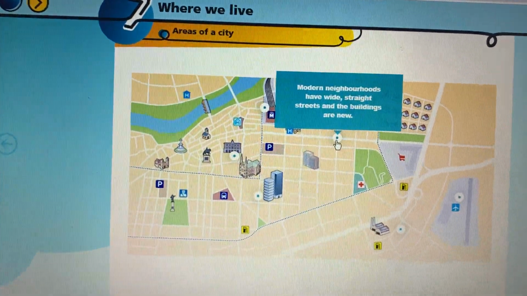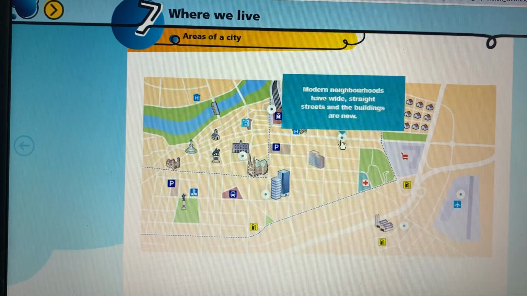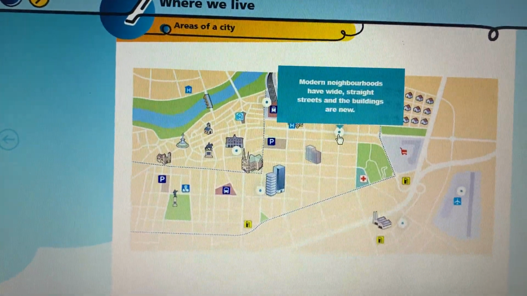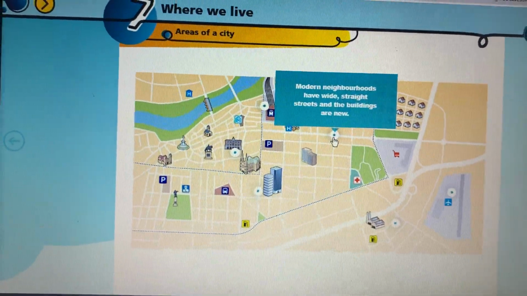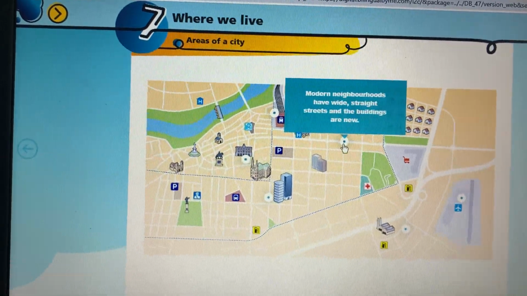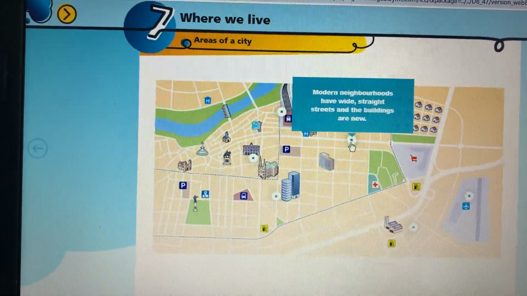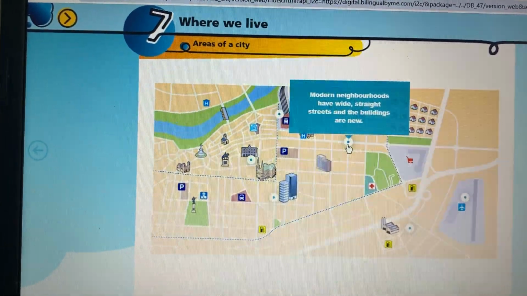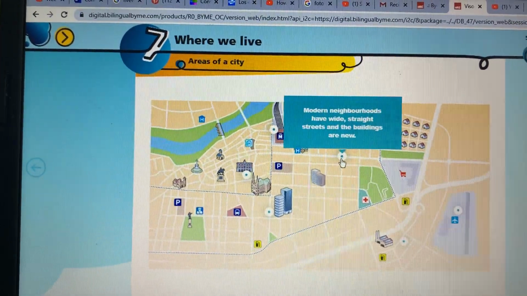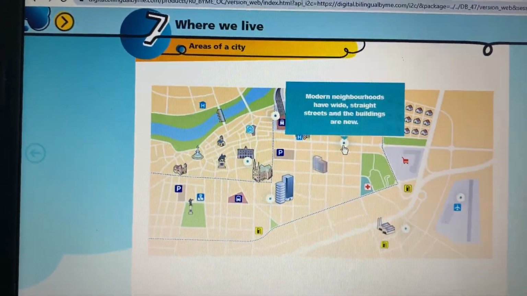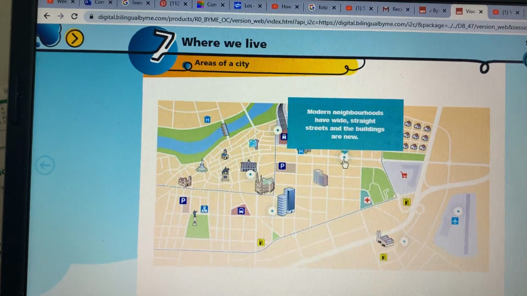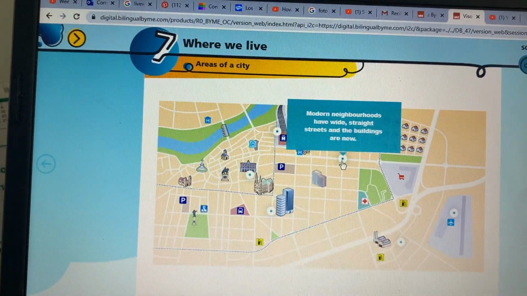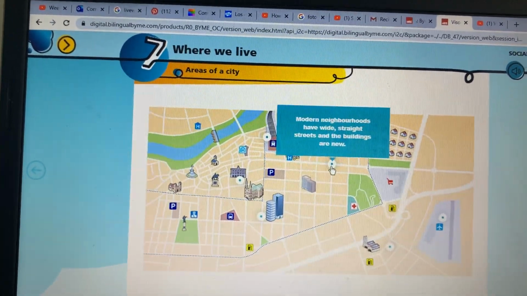Modern neighborhoods have wide, straight streets, and the buildings are new. As I told you, the modern neighborhoods have streets that are bigger and not as crowded, not with a lot of people, a lot of buildings. It's wider, and there are more green areas, more plants, more trees, and the buildings are new.